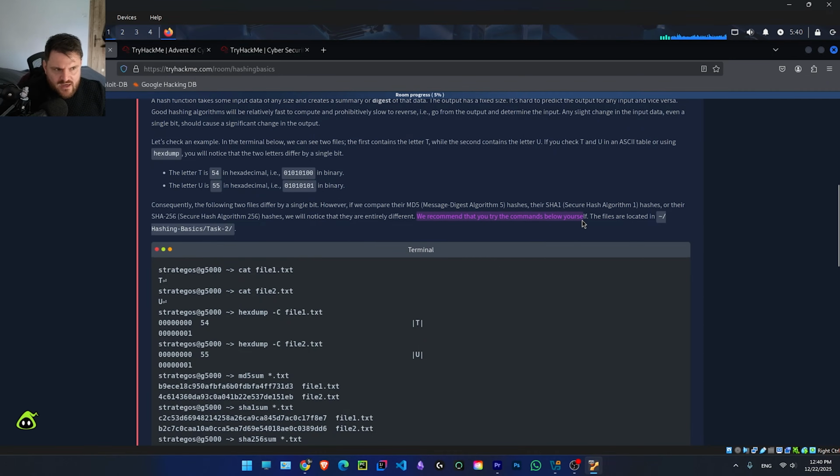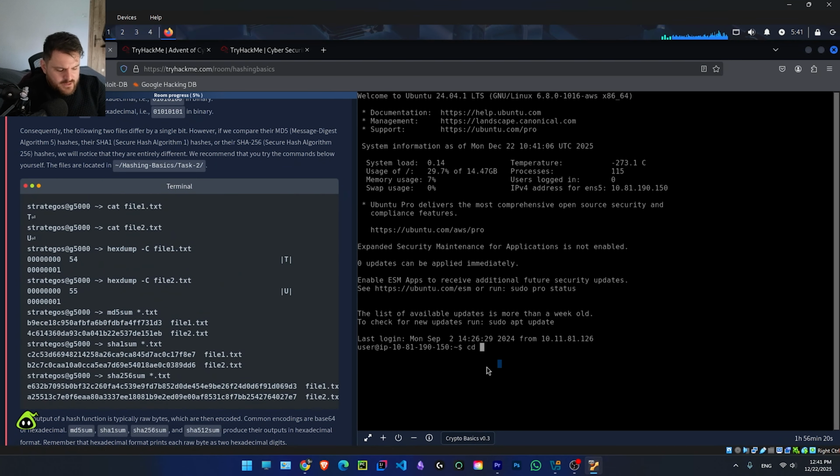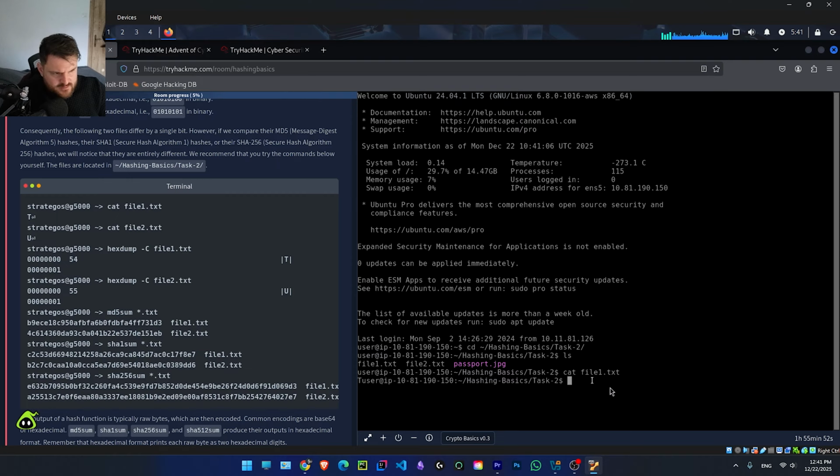We recommend that you try the commands below yourself. The files are located in the following path. We will try them right about now. We are going to home user hashing basics task number 2. In here we see file 1 and file number 2. We get inside file 1, we see here it displays a bit strange, and then we get file 2 for U. So file 1 has T, file 2 has U.